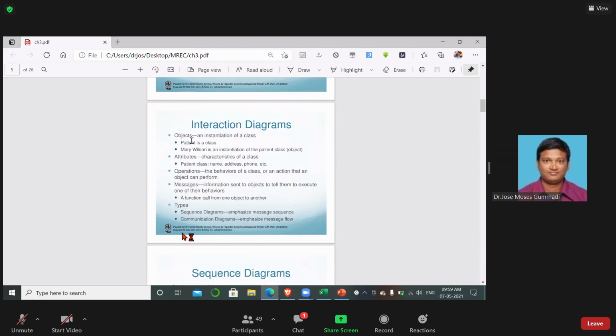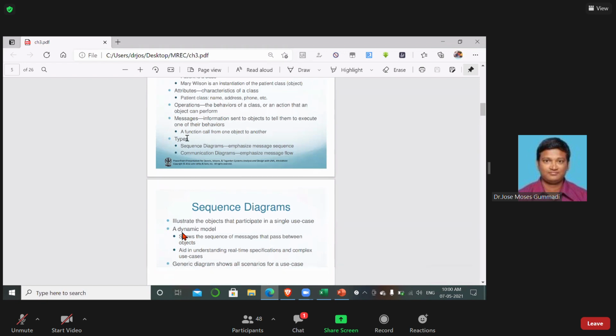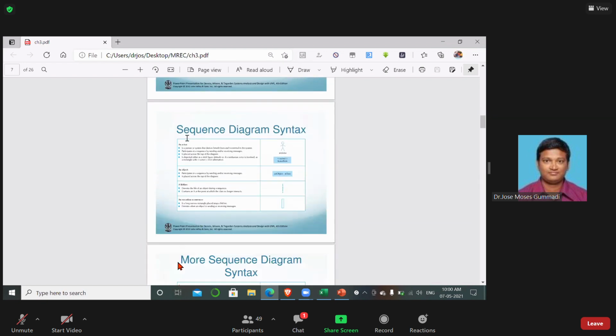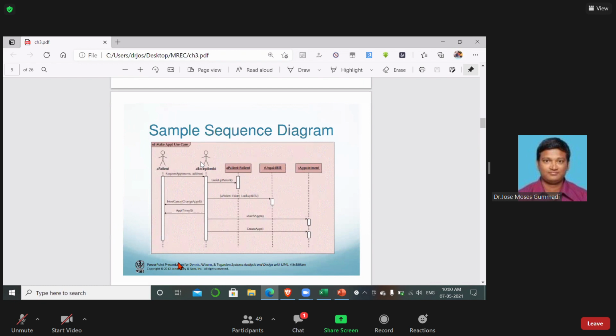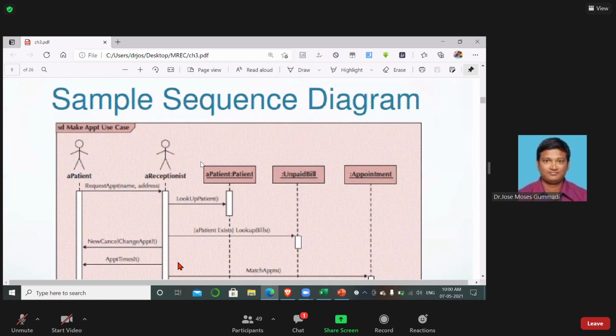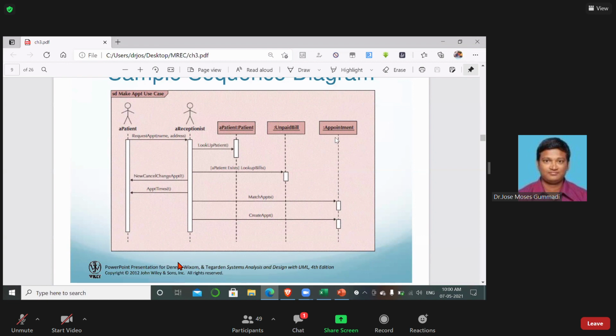So we have seen what is object, attribute, operation, messages, and types of sequence diagram and all. Messages are shown with a solid line and a dotted line. So let us see one. Yes, this is one sequence diagram, for a hospital administration. This is a simple concept, like taking an appointment in a hospital, with a patient, a receptionist, and an appointment.